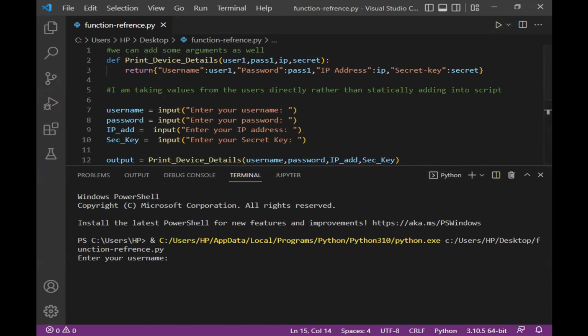When I run, can you see the script is going to line number 7. Line number 7 is saying ask this thing from the user. It is saying enter your username. Let me add NetMinion. Enter your password. NetMinion 123. Enter your IP address. 1.1.1.1. Enter your secret key. Secret key maybe Cisco at 123.